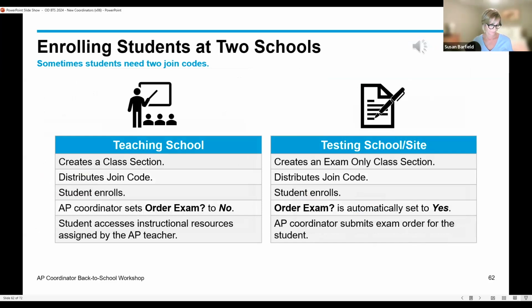I'd like to take a moment to share some thoughts with you about a special case that sometimes occurs during our student enrollment process. And that is enrolling a student at 2 schools, because sometimes students need not 1, but 2 join codes. This would apply to a student who is not enrolled at my school. This student may be enrolled at another school, at a virtual school, or is homeschooled. In other words, this student is testing somewhere other than where they are learning.